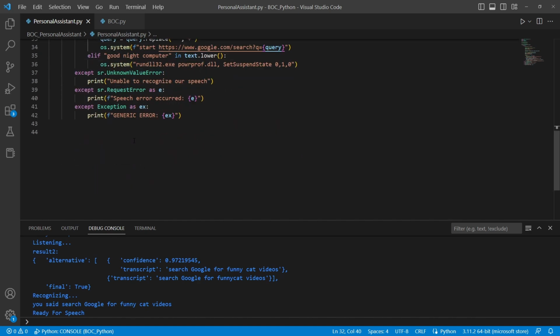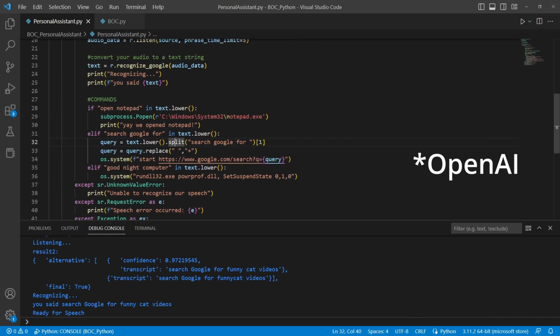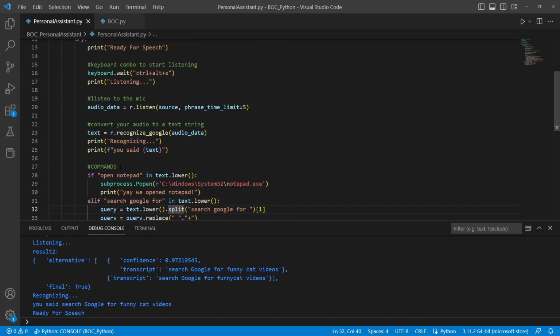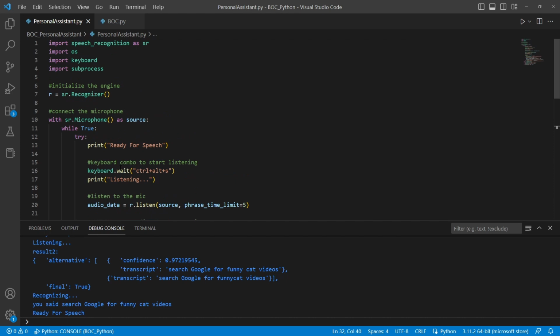In our next video, we're going to start incorporating OpenAPI into this personal assistant. And because it's so much cooler, we're actually going to incorporate text-to-speech and have OpenAPI talk to us with its result.